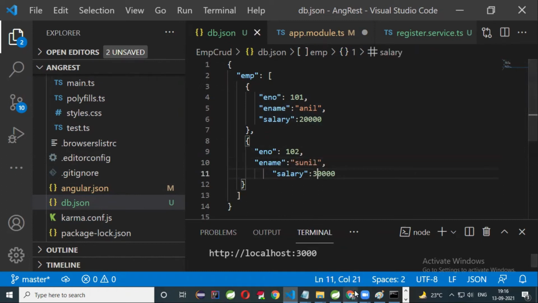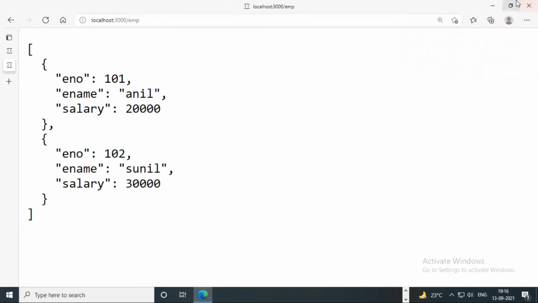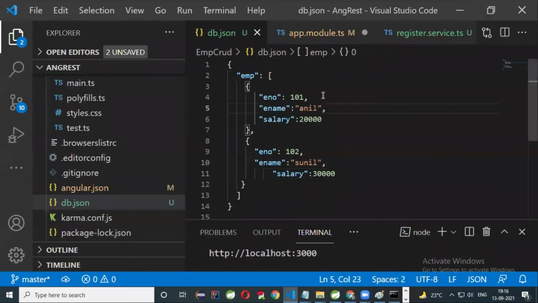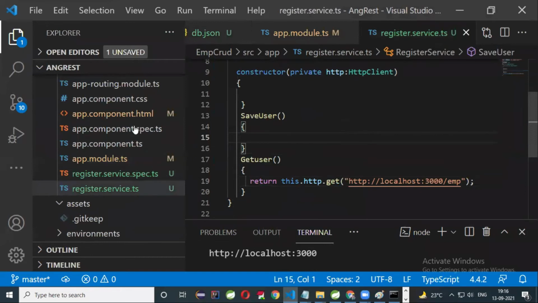Save it, and once run your port number 3000. Here you can see emp. Press enter. So two records are there. So I want to display this output. Here you can save the project. Every file you have to save. Service you have to save. Component you have to save.